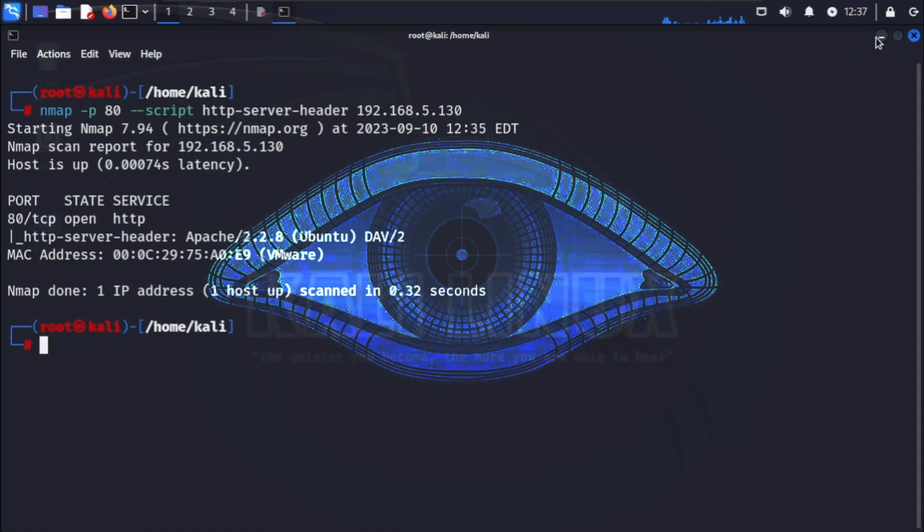To wrap things up, Nmap NSE is a powerful tool for network reconnaissance and security auditing. It allows you to extend Nmap's capabilities, run predefined scripts, and create your own custom scripts for specific tasks.